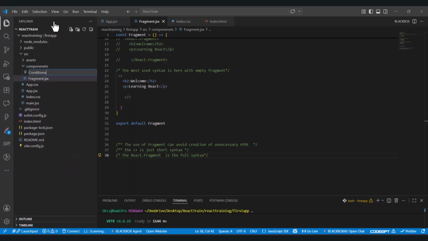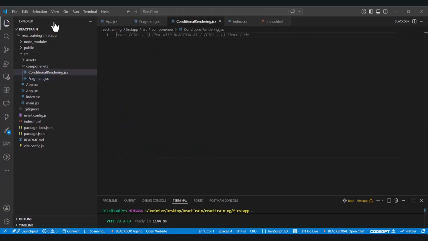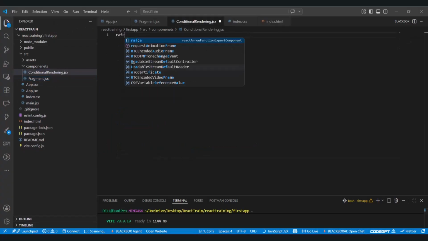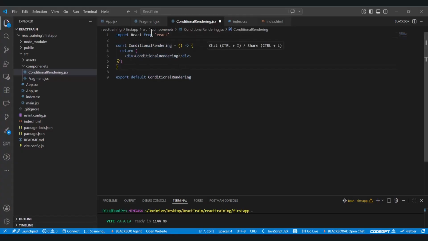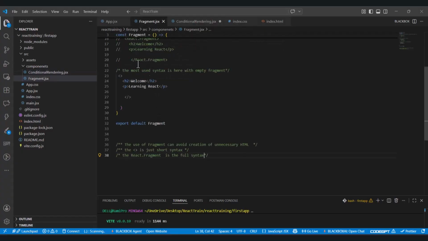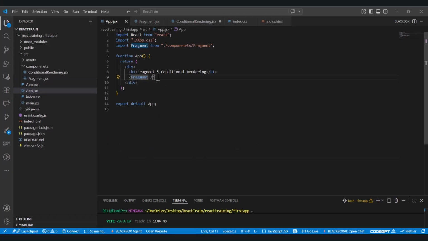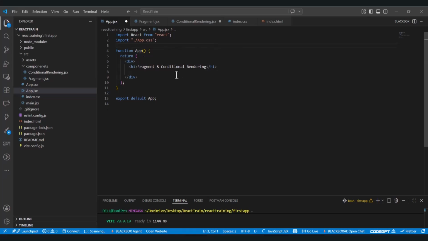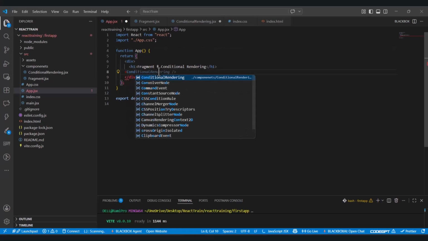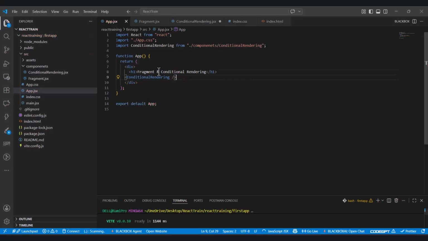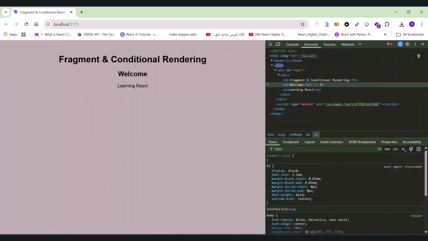Okay, for now, let's jump to understand what conditional rendering means. We'll start by creating, first of all, our component, ConditionalRendering.jsx. Here we'll remove the fragment component, and instead we'll call our ConditionalRendering component. Let's save and see together how it works.